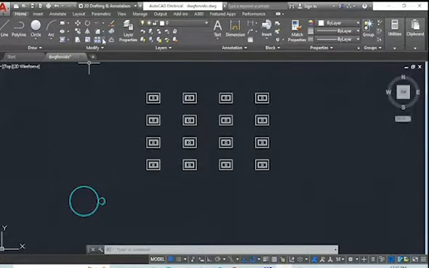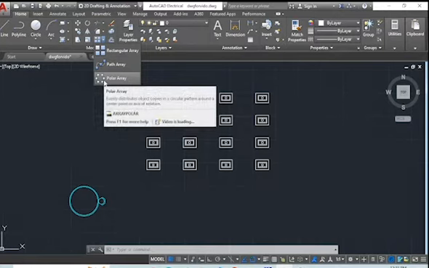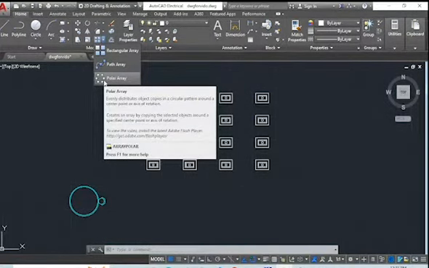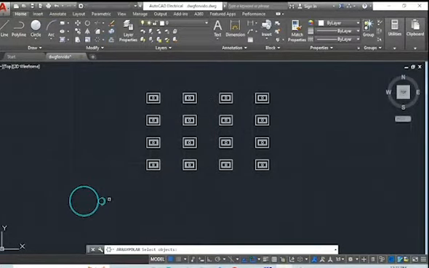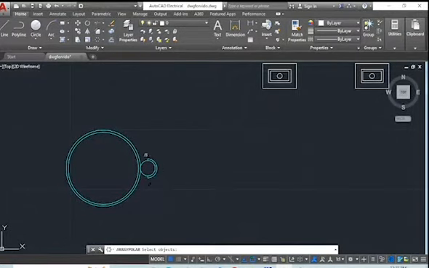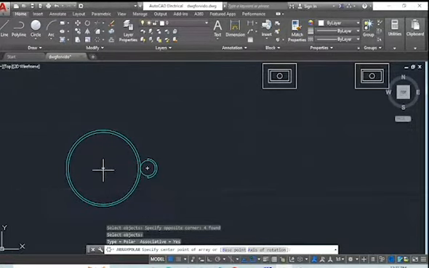Next is the polar array. It evenly distributes object copies in a circular pattern around a center point or axis of rotation. So I will this time click on this icon. Now let's say I want to get the array of this object around this circle. So I will select this object and hit enter. Then it is asking for the center point of array. So I will click at the center of this circle.